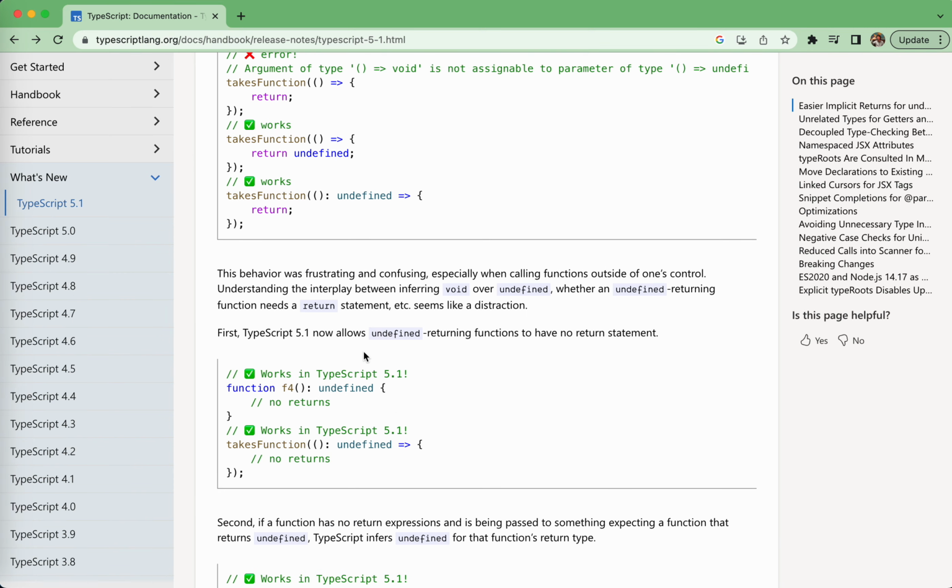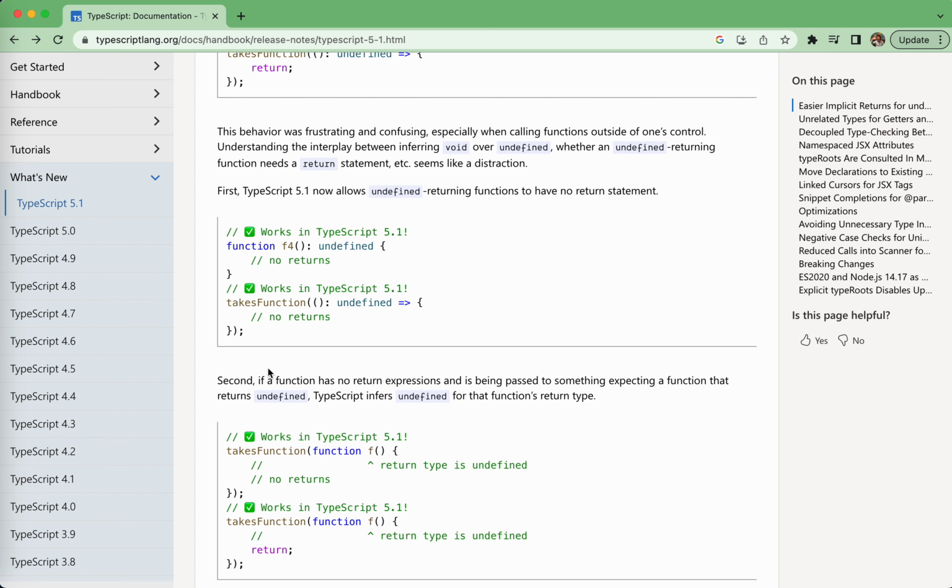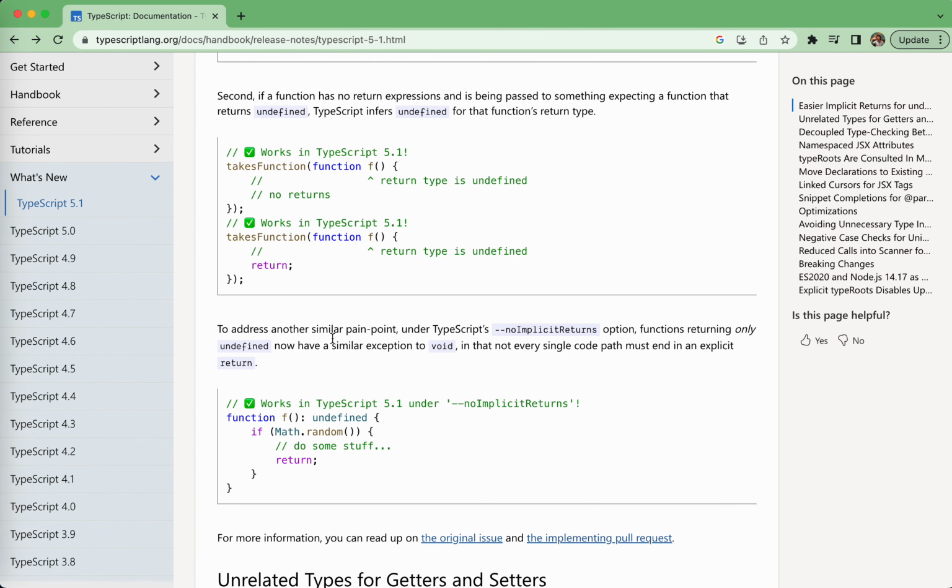This creates some problems, right? So now TypeScript allows undefined-returning functions to have no return. If its type is undefined, you don't need to return it. It will implicitly treat it as undefined. And also, if a function has no return expression, so it's void actually, and it's being passed to something expecting a function that returns undefined, TypeScript infers undefined. Wow, this is pretty tricky. But anyway, it sounds unnatural, right? Usually we don't need to worry about this kind of stuff.